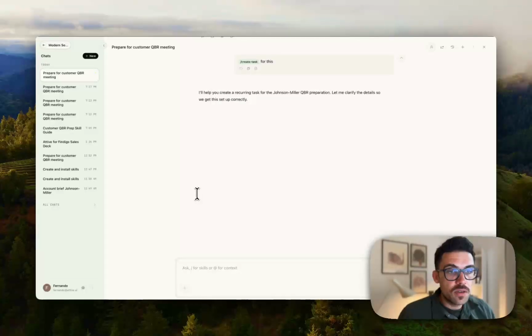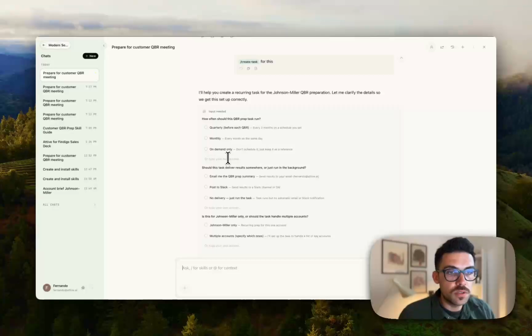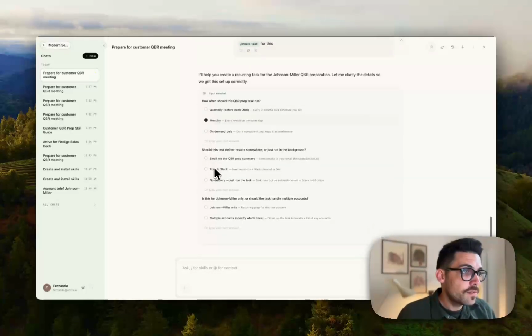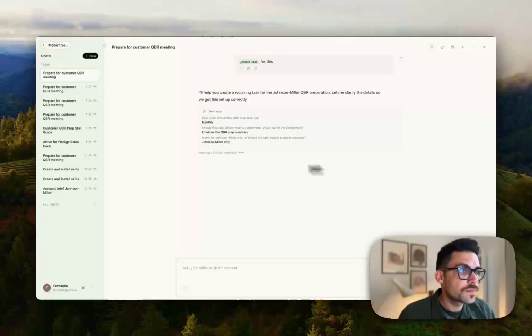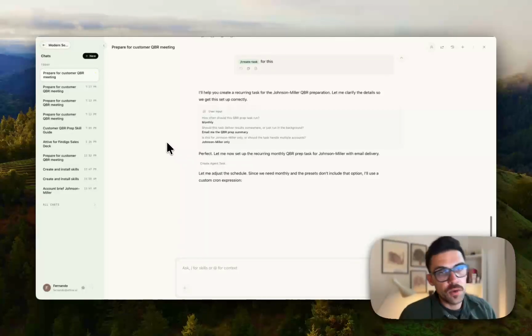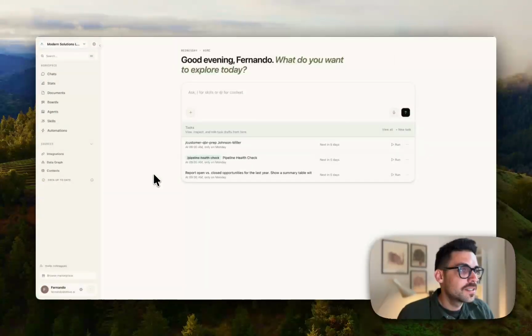And then Attive will now just go ahead and guide you through the process of creation. It's probably going to ask you a couple of questions to make sure it gets the configuration right, such as how often. I'm just going to say monthly, I want it to be mailed to myself, and I just want it to be done for Johnson Miller. That sounds good. And now Attive will just go ahead and create that task for me. Cool, the task was created. I can see that both are here now.